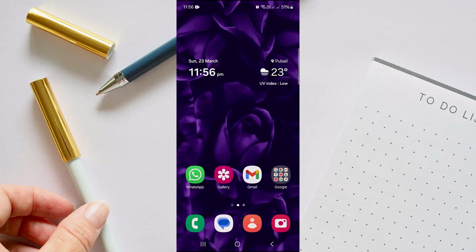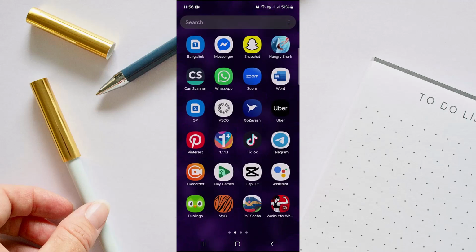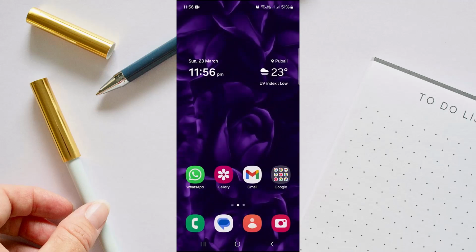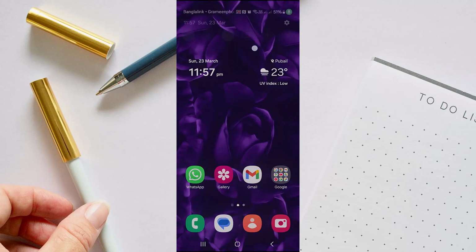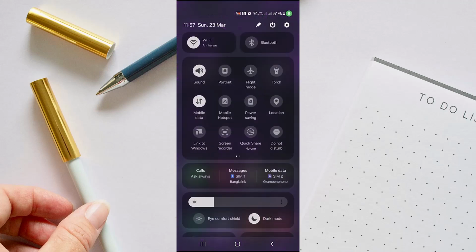In today's video, you are going to see how to screen record on Samsung. So in Samsung's recent update of One UI 7, if we just scroll down from the top, you will find this option right here, and you can see the screen recorder option right beside Link to Windows.